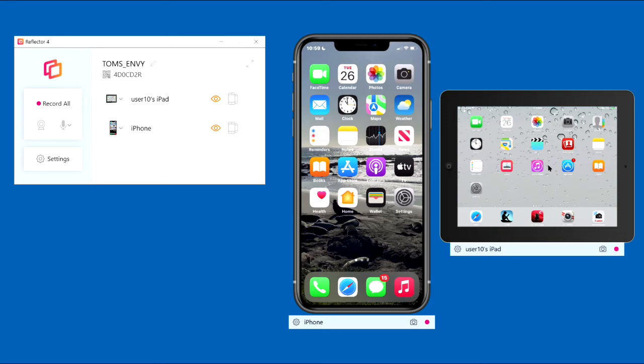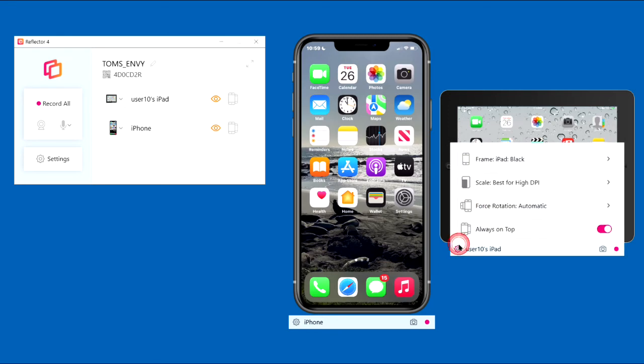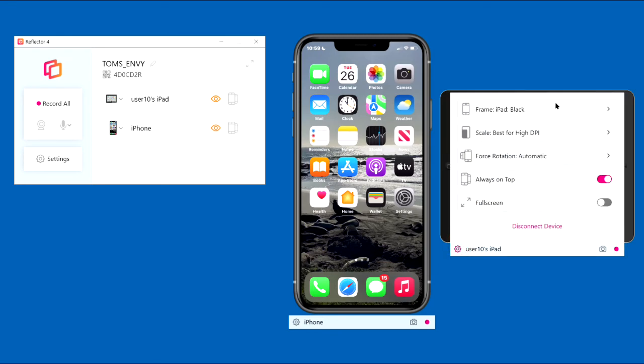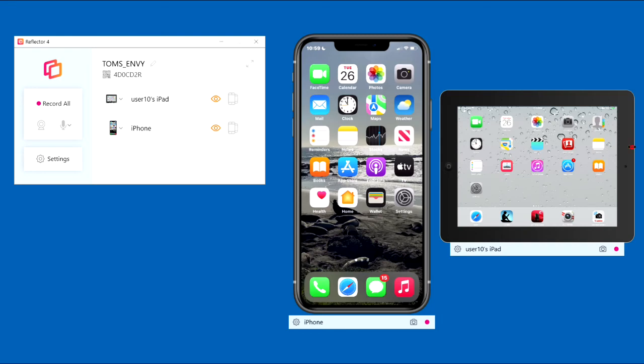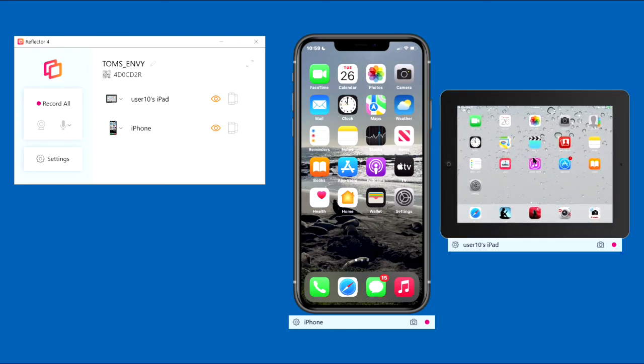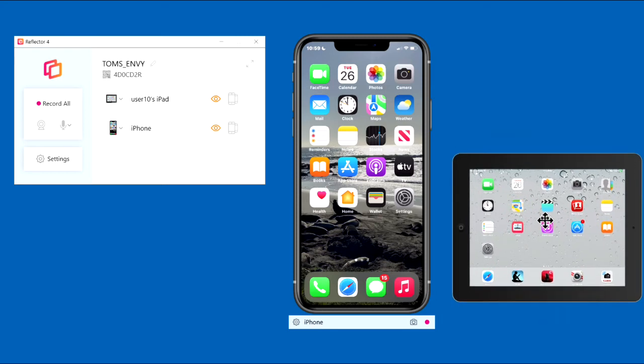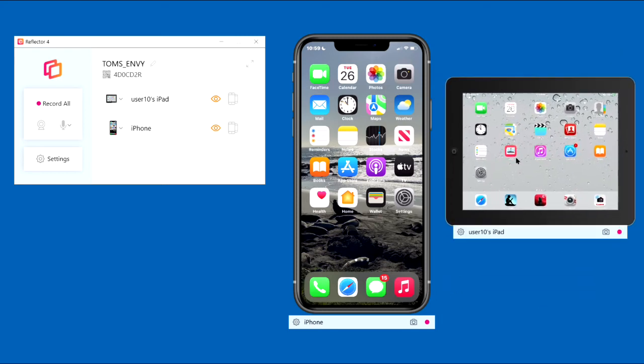If you look at the options for the iPad, and it is an older iPad, the only options it offers are to show or hide the frame and to make it black or white. That does, again, affect the recording. But none of the other changes, like dragging the sides of a display to change its size or moving it around, none of those changes affect the recording that Reflector 4 makes.